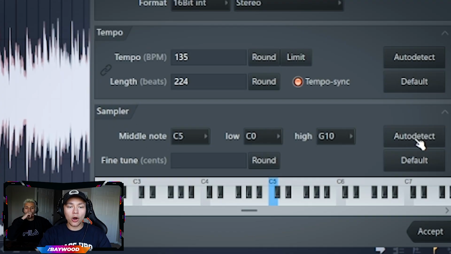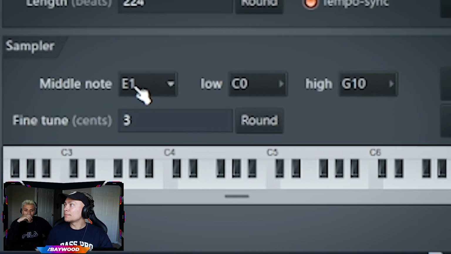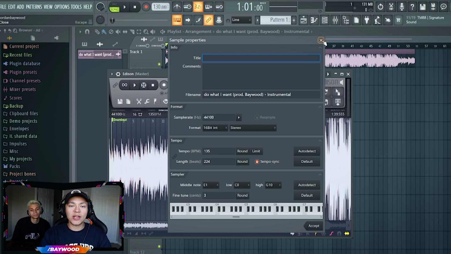So next we wanna find the key of the beat so we know what to set your auto tune. Go to sampler right here, and you're gonna hit auto detect and see how it changed to E? So we know it's E major or E minor. So we'll try E major. And then you just exit these out.